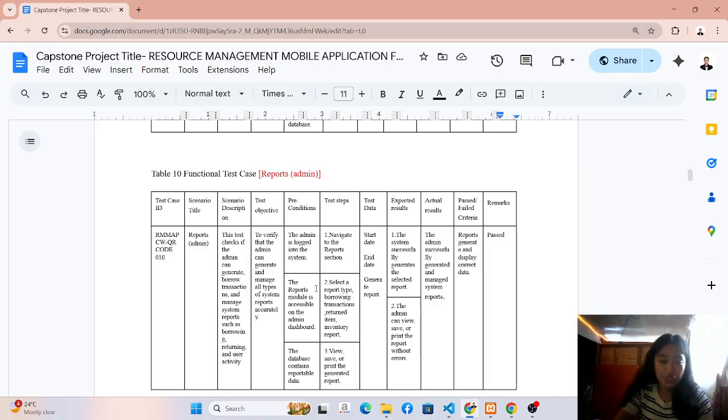Preconditions. The admin is logged into the system. The reports module is accessible on the admin dashboard. The database contains reportable data. Test steps. Navigate to the report section. Second is select a report type: borrowing transaction, return item, and inventory report. Last is view, save, or print the generated report.